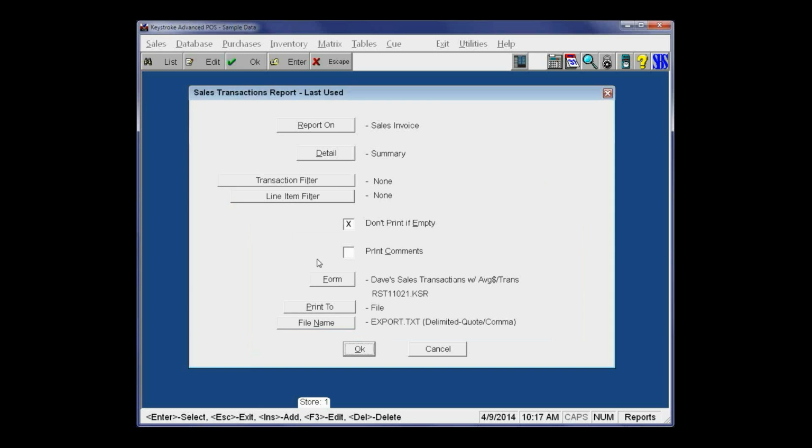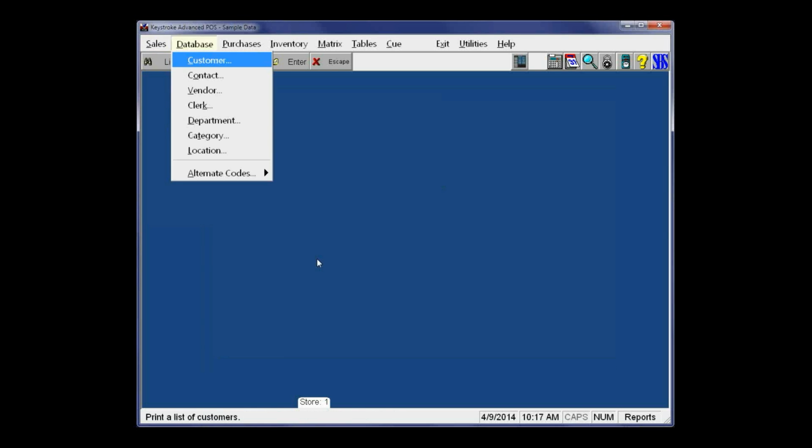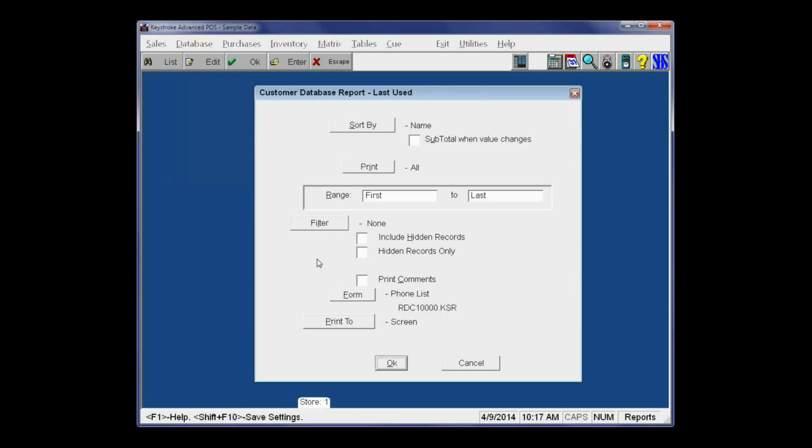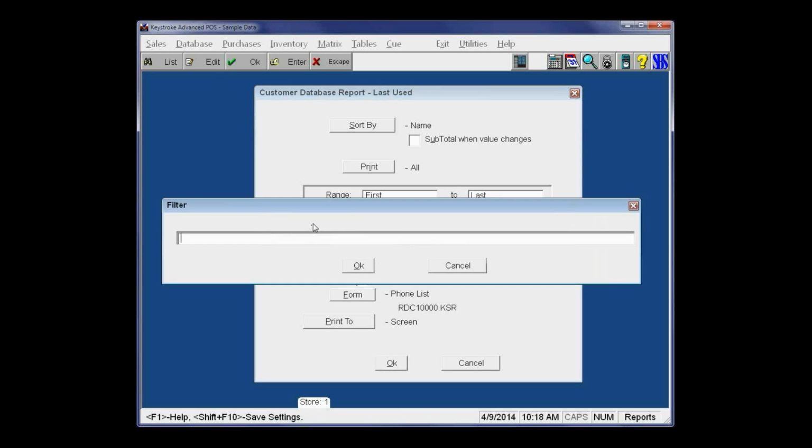So, as I said, these are some typical settings. If I look at a different report, say the database customer report, you still see at the bottom here the form and print to. That's pretty much consistent throughout every report. There's always a filter. On the customer database report, the filter is going to be about customers. On the invoice report, it's going to be about invoices. On the inventory report, it's going to be based on inventory items. So the filter is always there, but where it's pulling the list of fields you can filter on could be different from report to report.